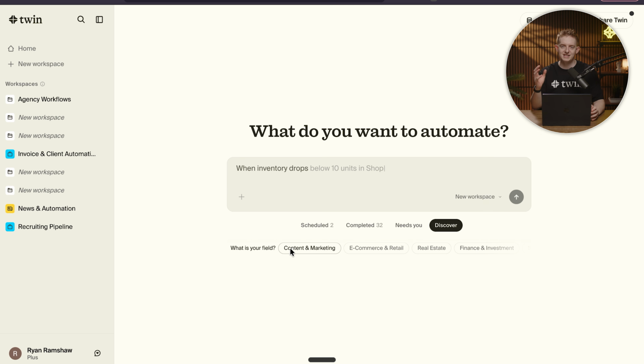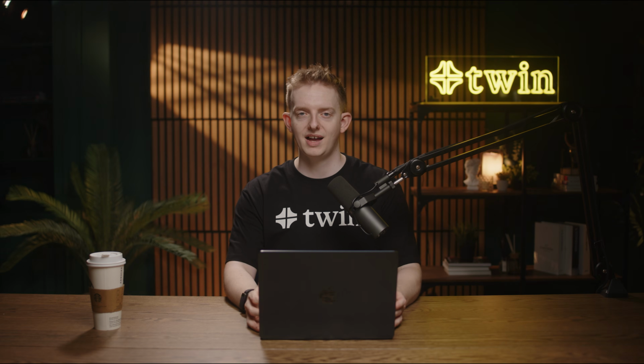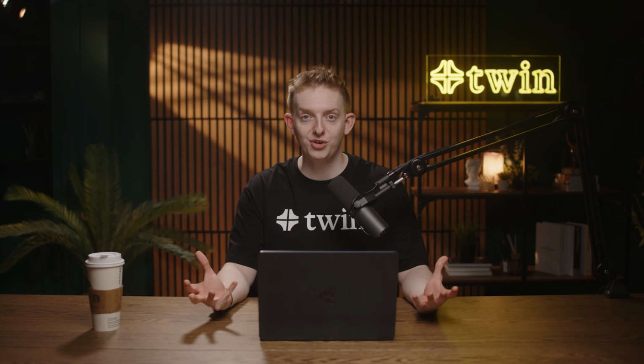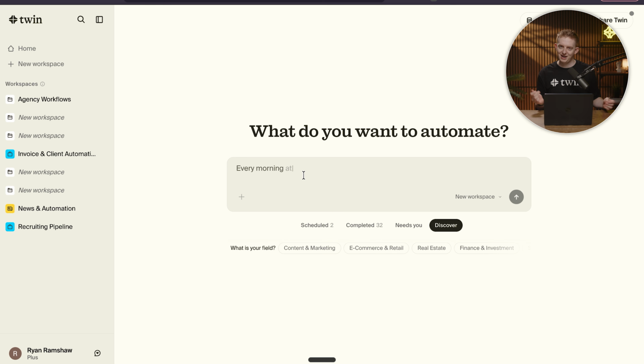The second thing I want to talk about is the Orchestration Panel. This is where you'll be doing most of your work inside of Twin, and this is where all the automation and cool stuff happens, essentially. This is where you're literally going to type in, every morning at 7 a.m., check my Google Calendar and tell me the weather or whatever, or your even more complicated automations, of course.